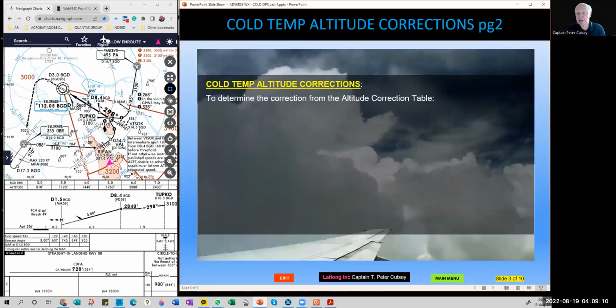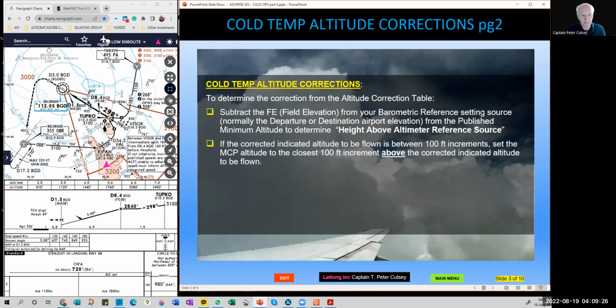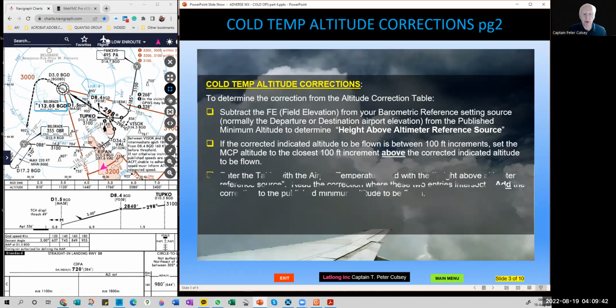To determine the correction from the altitude correction table, subtract field elevation of your barometric reference source from the published minimum altitude to determine the height above altimeter reference source when using the chart. We'll look at that in a minute. If the corrected indicated altitude to be flown is between 100-foot increments, set the MCP altitude to the closest 100-foot increment above the corrected indicated altitude to be flown.